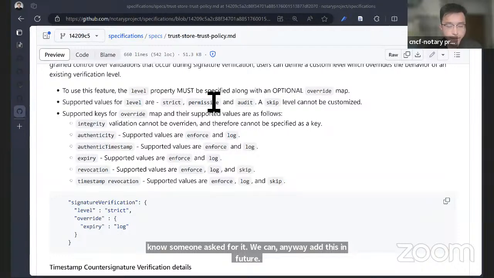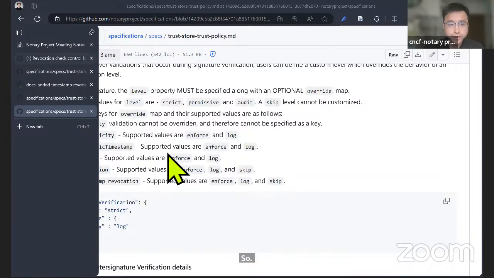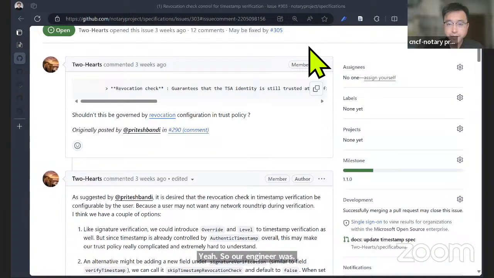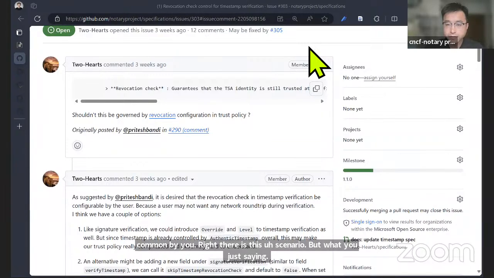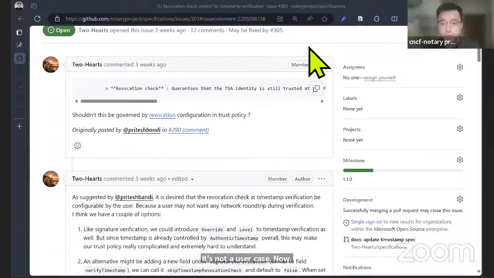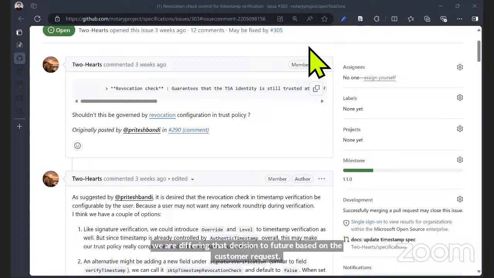Sorry, Pradesh, I did not understand clearly. So actually, for this issue, originally it was commented by you, right? There is this scenario, but what you're saying is it's not a use case now? No, I'm saying yes, it is a use case, but we haven't seen an ask for it. It's possible that someone might want it, and both our solutions which we discussed, will they allow us to add this in the future? If the answer is yes, we can implement the solution in the future. Right now, we don't need to implement it. Basically, we are deferring that decision to the future based on customer or user request.